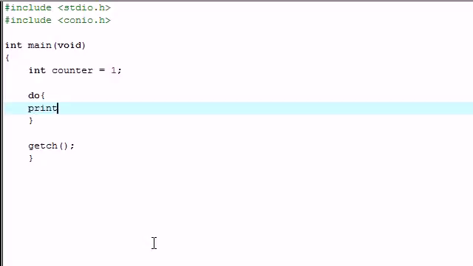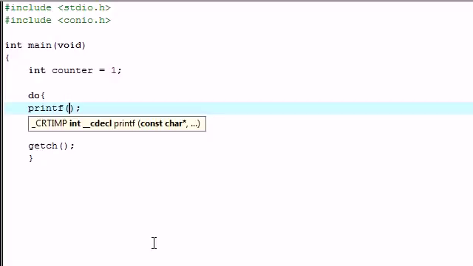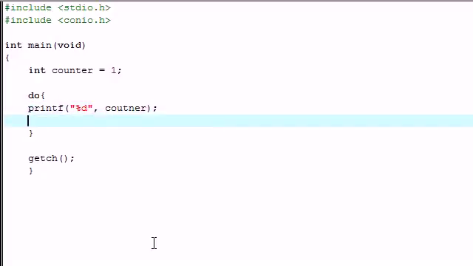So the code we're going to execute first is just print the variable counter. So again, let me just type that %d counter, and after this we want to increment the counter by 1 by using our handy little counter++.